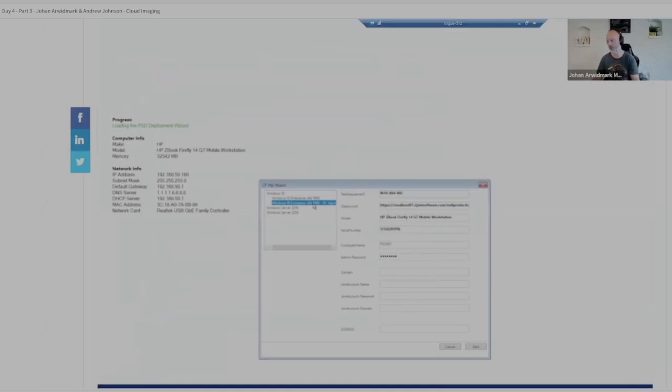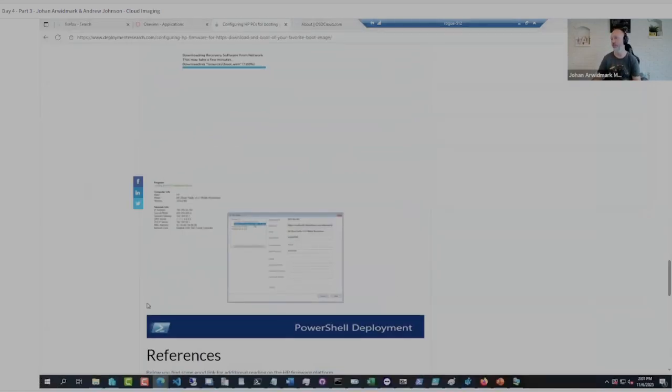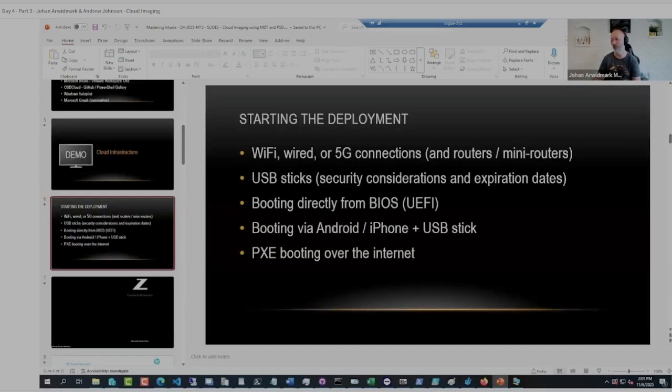If it's a PSD boot image, it will start that. If it's an FAU, it will start that. If it's OSD Cloud, it will start that. We're just exploring different options on how to boot.